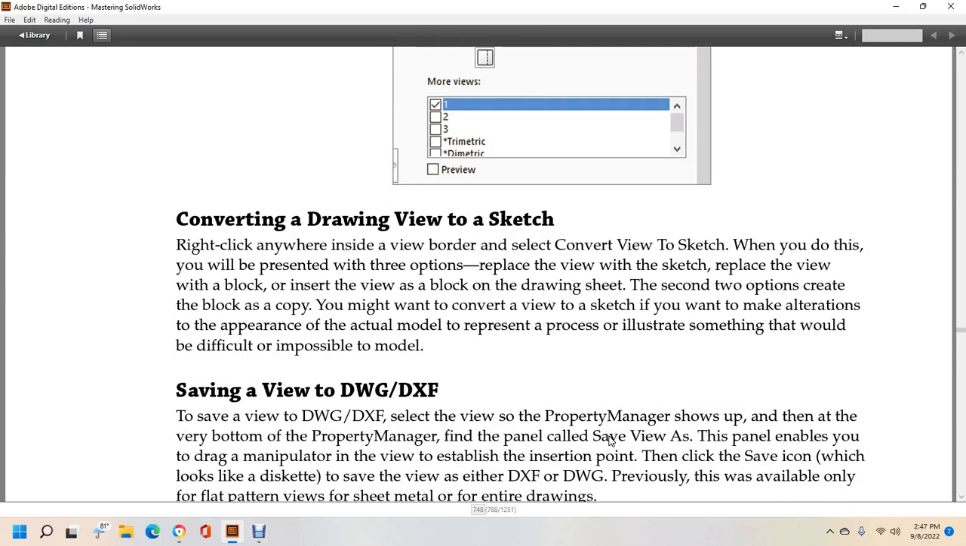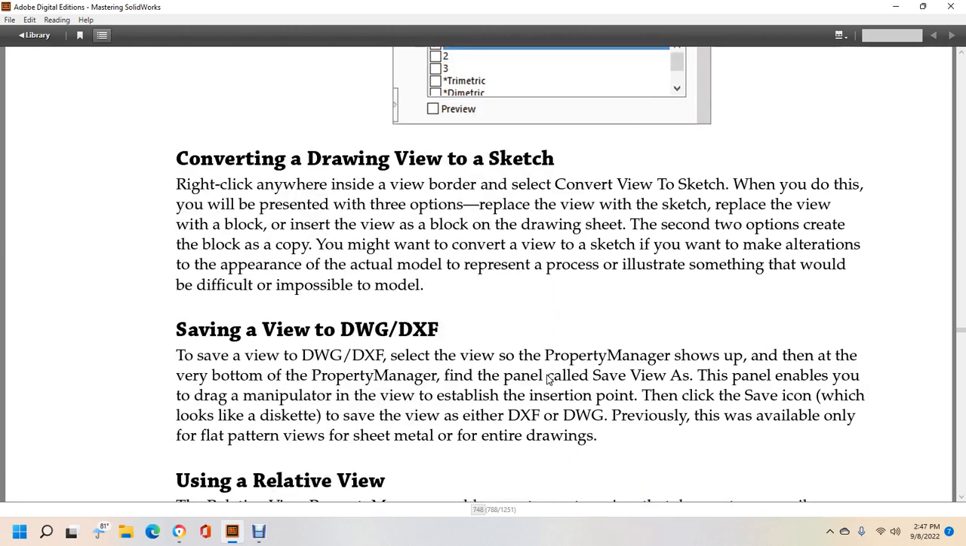Converting a drawing view to a sketch: right-click anywhere inside the view boundary and select Convert View to Sketch. When you do this, you will be presented with three options: replace the view with a sketch, replace the view with a block, or insert a view as a block into the drawing sheet. The second and third options create the block as a copy. You might want to convert a view to a sketch if you want to make alterations to the appearance of the actual model to represent a process for the illustration, something that would be difficult or impossible to model.